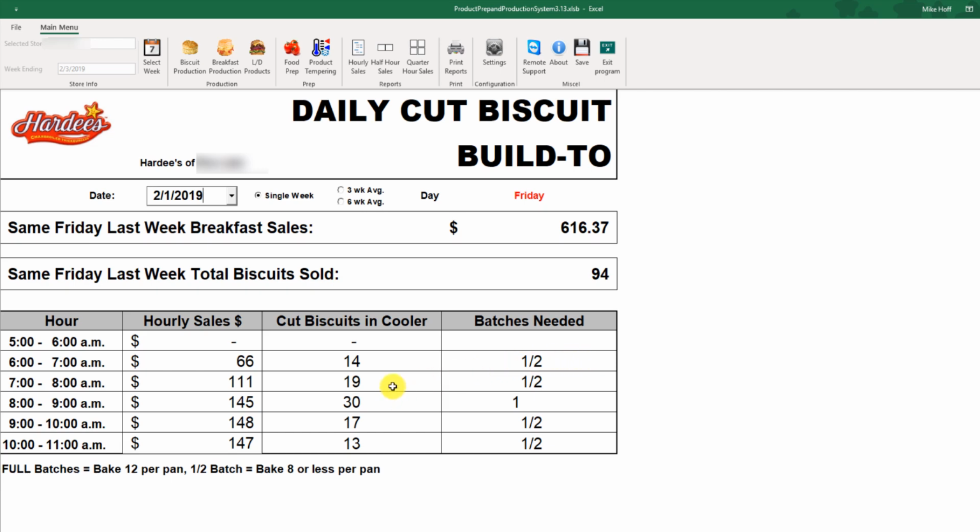You may find there are times when you add up all your biscuits in the cooler that they don't match this total biscuits sold. And that could be because we're only tracking till 11 o'clock. So on a Sunday, for instance, if you sell 5 biscuits at 11:05, just slightly past that 11 a.m. cutoff, your total biscuit sales will be slightly higher because we're only tracking here by hour through 11 o'clock. So don't be alarmed by that.